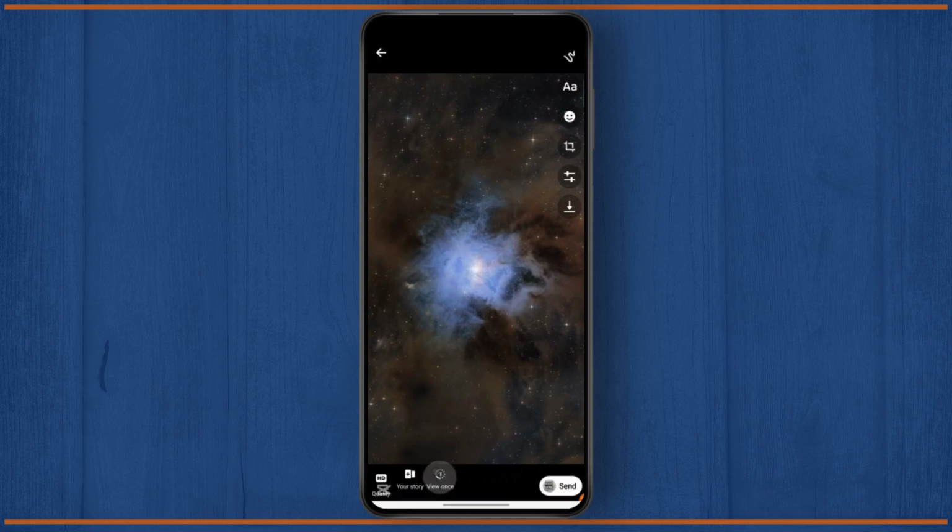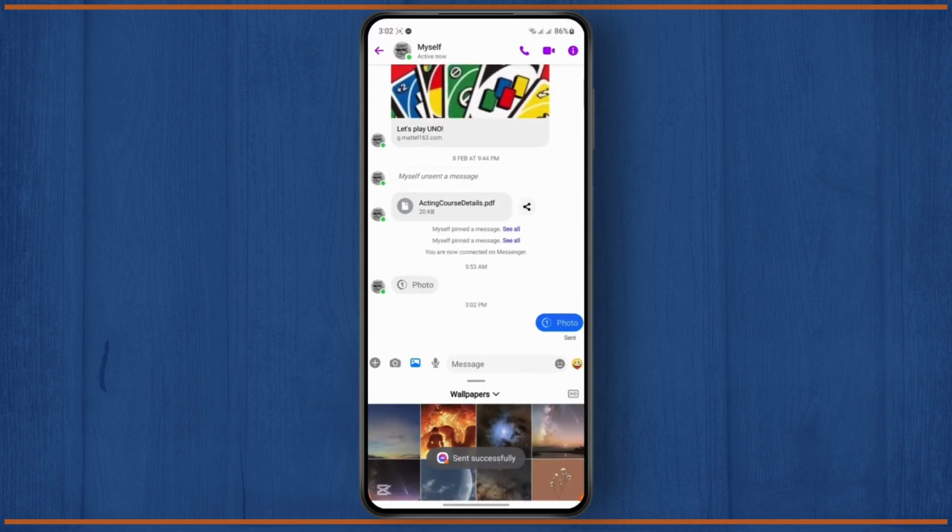Once you turn it on, your view once photo will be sent. Now just tap on send, and this view once photo is now sent. So once they open up the photo, it will self-destruct, and they can no longer view the photo again.